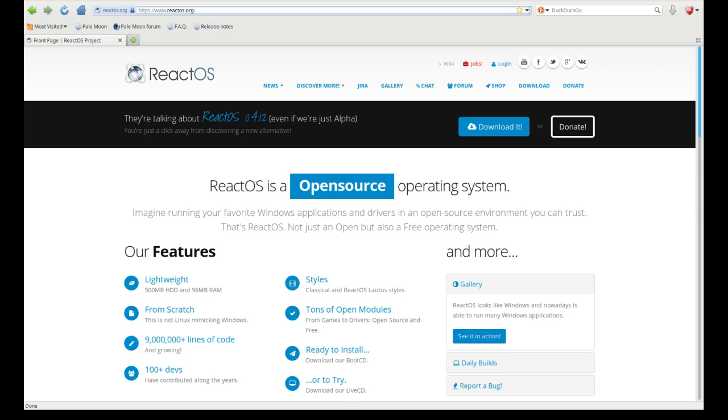ReactOS is an attempt to make a free and open source equivalent to Windows. It seeks to emulate either Windows 2000 or XP. I've played with earlier versions before, and I think it's time to have some fun with version 0.4.12. Download the ISO and burn it to a CD. Yes, it fits on a CD.